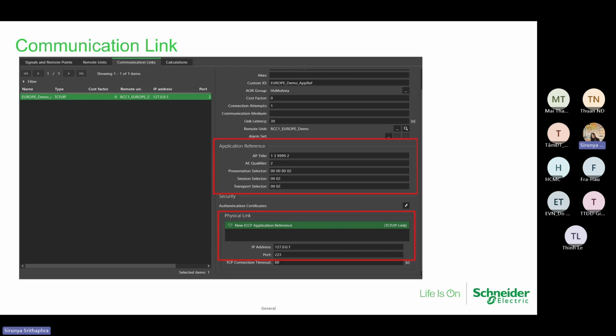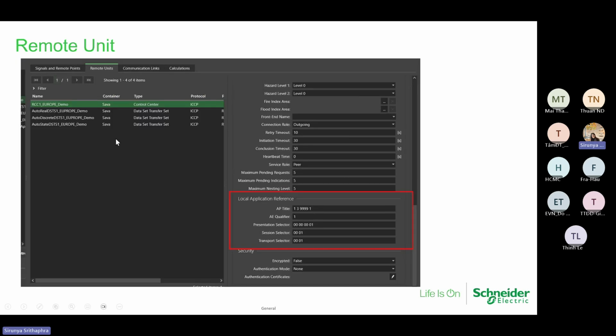If I'm not wrong, I'm not sure we can go for it or not, but as I remember for DNP3, we can have maybe two communication links. I think it's the same in ICCP also. Okay. But normally, if we go, okay, it's shown here.